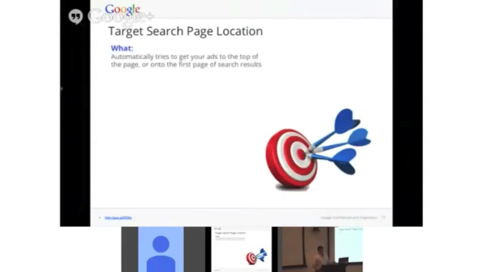Right, so target page location. This is really, really interesting and one of the newest members of the automation group. What it does is it automatically tries to get your ads either onto the top of the page or onto the first page of search results. So a lot of the time you might actually see "below first page bid estimate" in your account, right? If you don't want that to happen because you're falling off the first page every single time, but you have limited budget, what you want to do is maximize the amount that you're getting for that budget by making sure that every time an auction happens, you at least try to get to the first page.